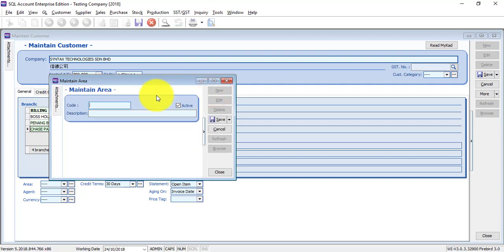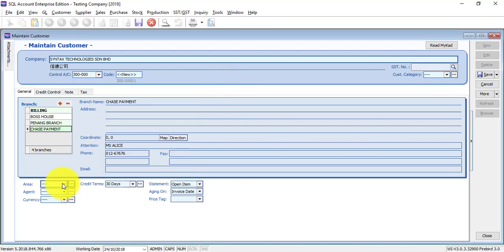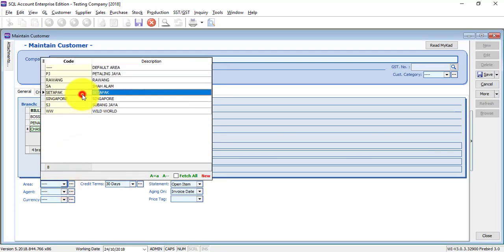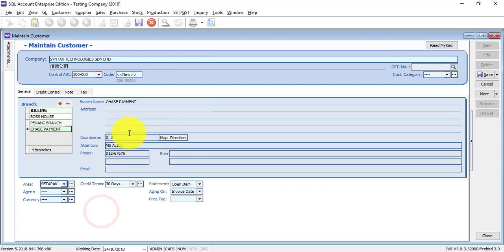Click on new. So all the code in SQL is alphanumeric, meaning that I can put in wording and or number. So I just put Setapak. The description can be the same, so I put in Setapak also. Save it. So I can select area as Setapak. Okay, so of course put in some address if you want to.